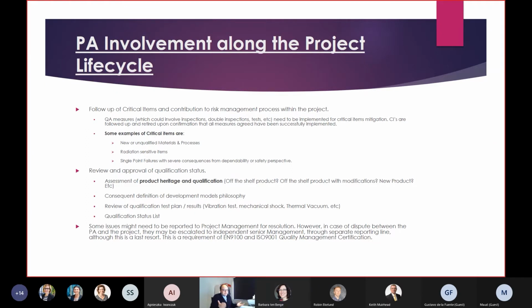For a newly designed product, for example, you need to build a prototype to be subject to environmental testing, like vibration, shock, thermal vacuum, and EMC. And so we keep an eye on this.